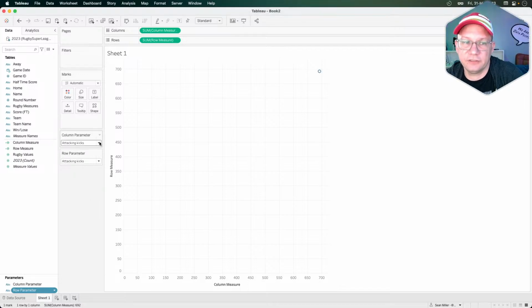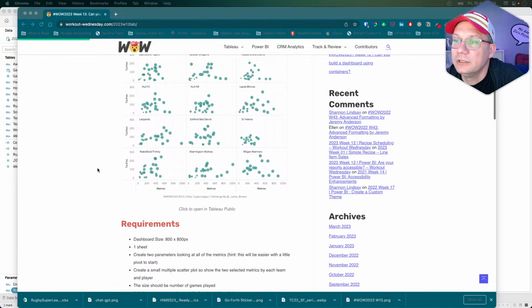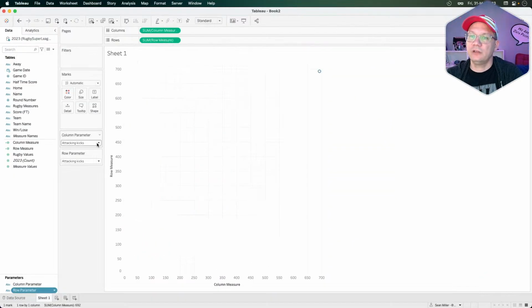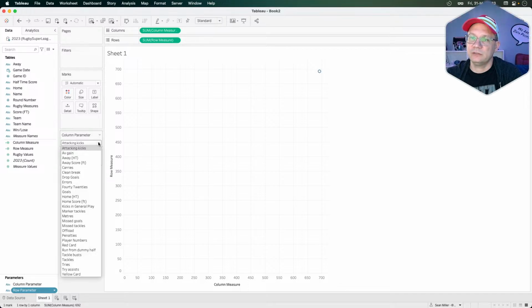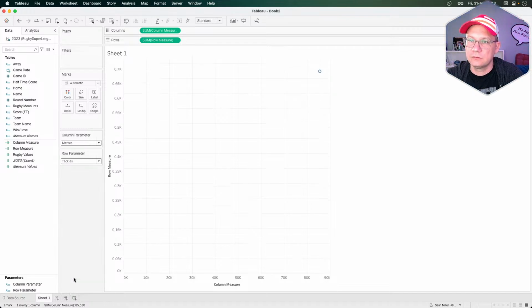And what does she default it to? Let's take a look. She defaults it to tackles and meters run. So on rows is meters, and on columns is tackles.